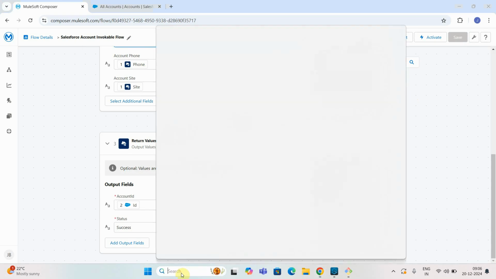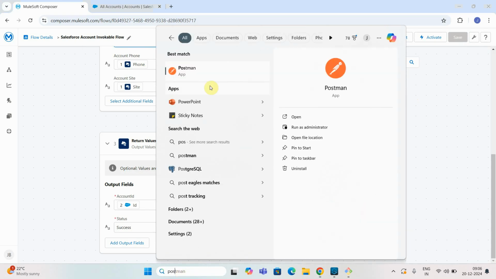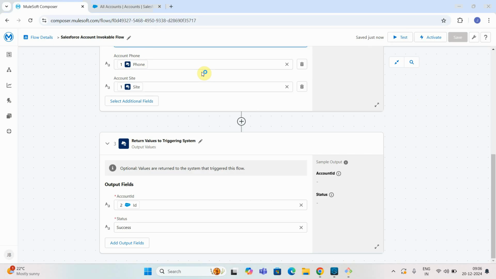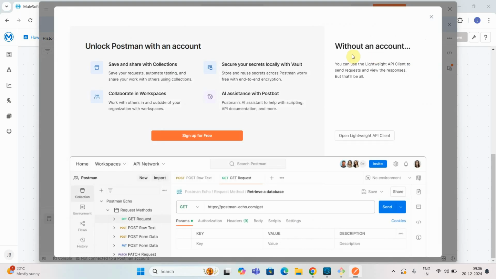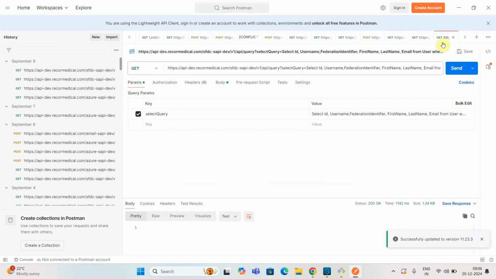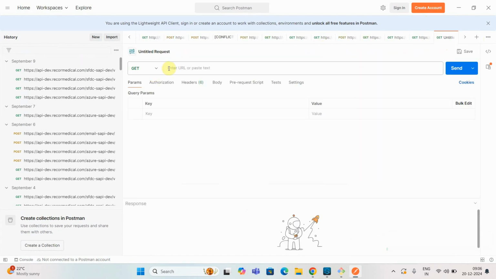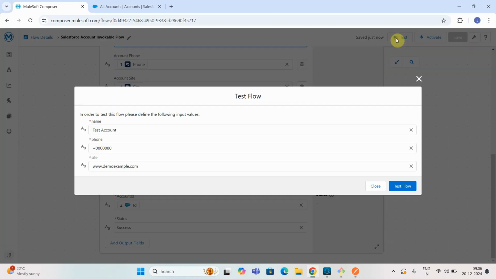Now let me open the Postman. Okay, I will open a new request. This will be the post method, right? So we will not do anything. First we will test it. So you need to provide some value while testing it. I will say 1, and I can say 1 1 1, I will say demo example1.com.